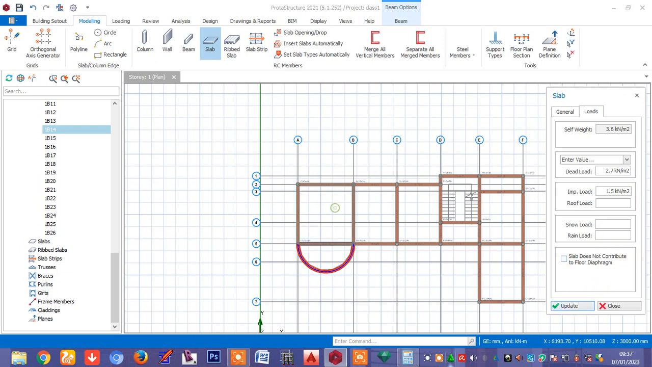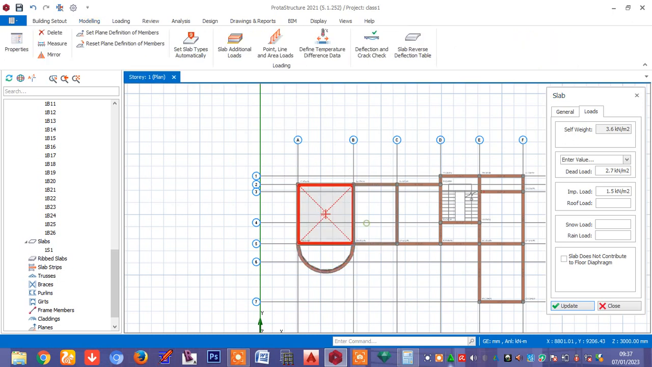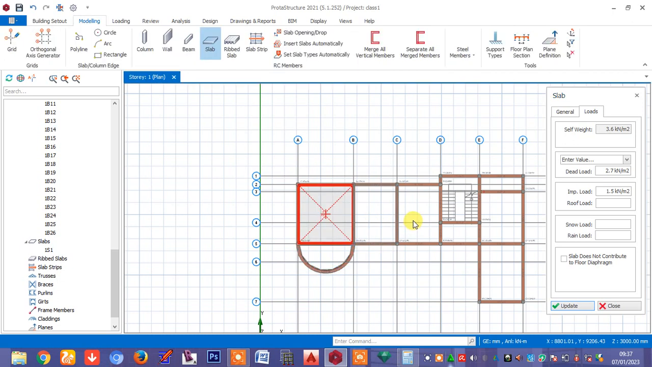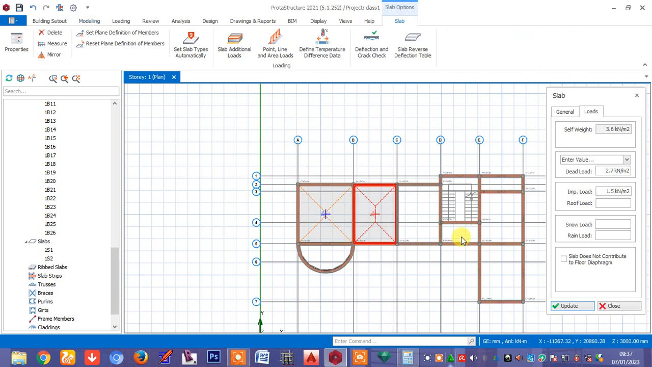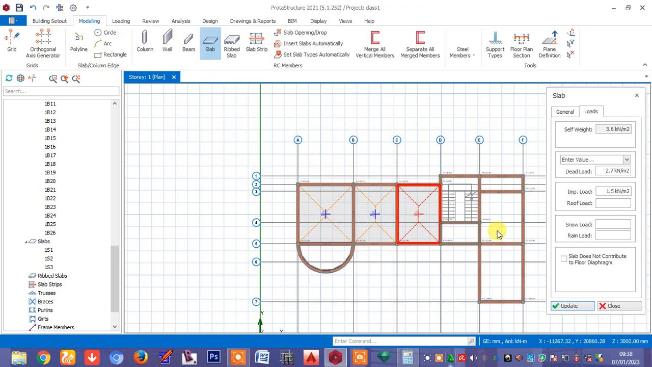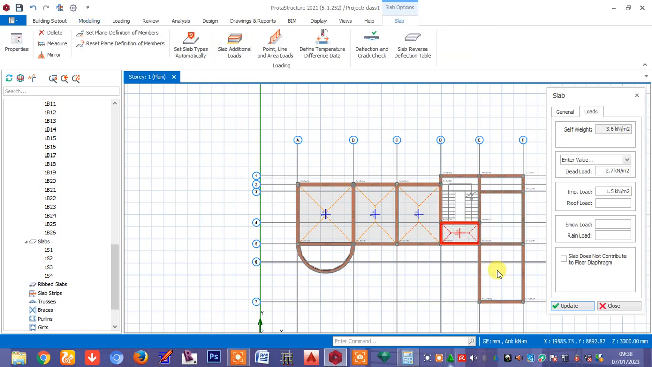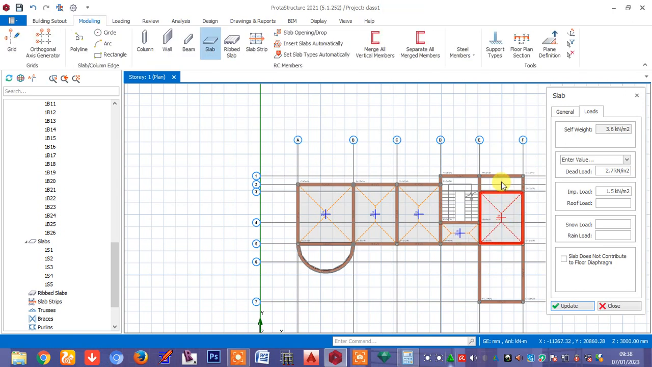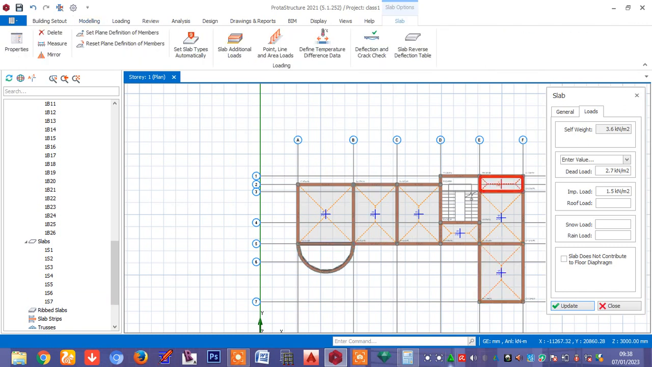Come to this place. I click here, left click, left click, left click, left click, left click. So I'll not click here because this space is for staircase. So I'm done with that, and I'll close that dialog box.